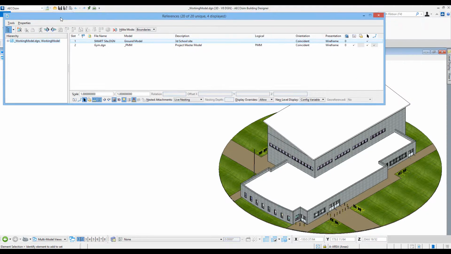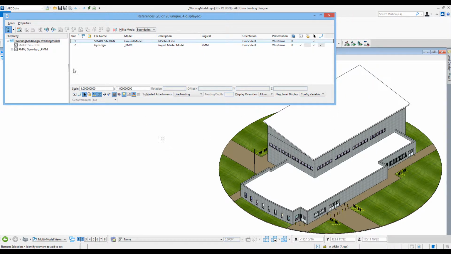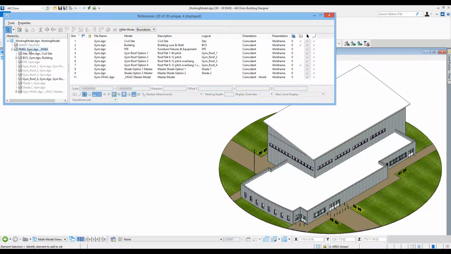We'll open our references dialog box here, and when we have this show hierarchy button on, we see our nested attachments over here. If I expand the active file, remember the grayed out one indicates to me that the display is turned off over here. I'm going to collapse my columns down a little bit here so we can keep an eye on the model out here. So if I expand this gym, I see several attachments there. And remember, if we click on that file, then I see those nested attachments. One of those nested attachments is this gym HVAC DGN file.